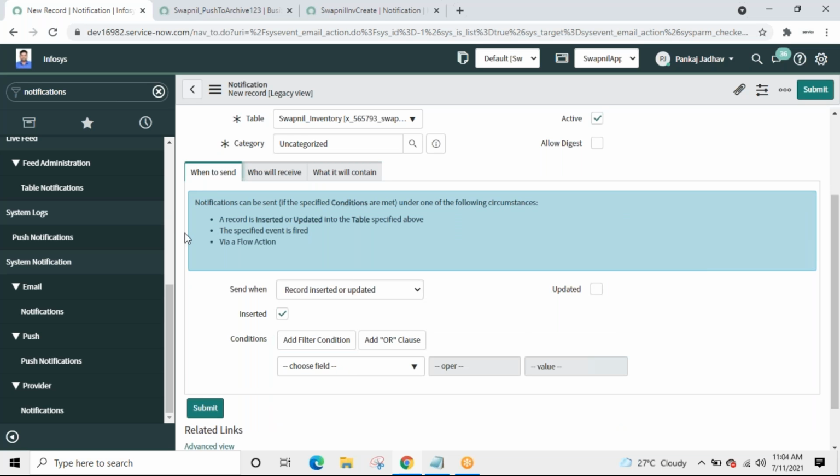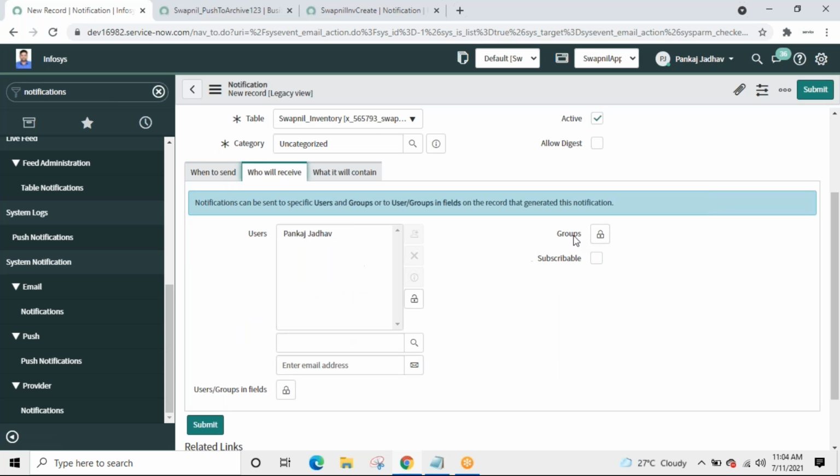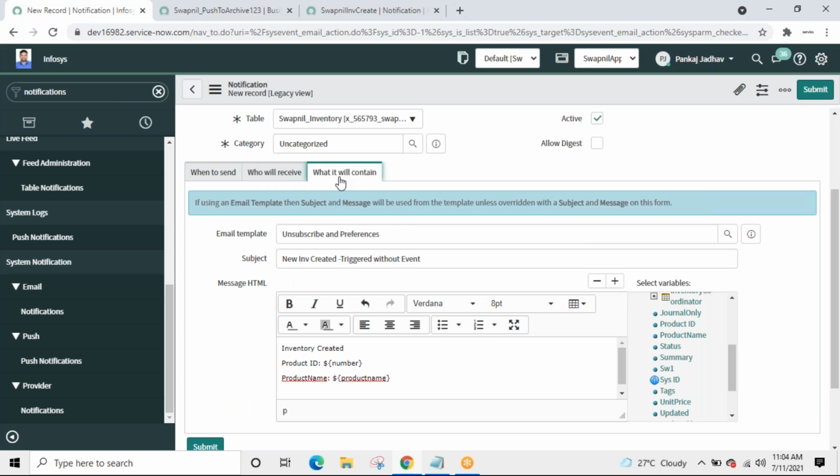Whenever a new record is inserted in a table, which table? This table, table A, send a notification to this person or whoever you want, groups or anyone. What would it contain? A subject line and this text. Let us submit.